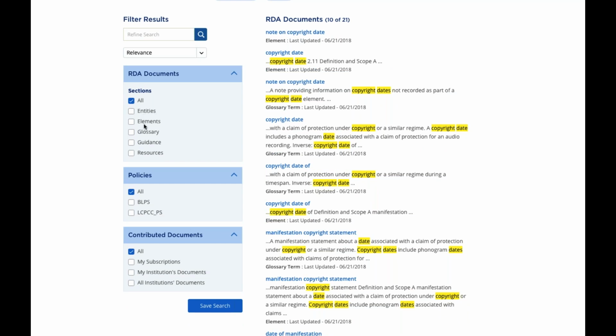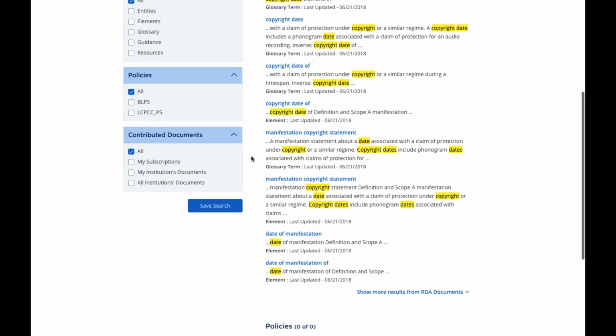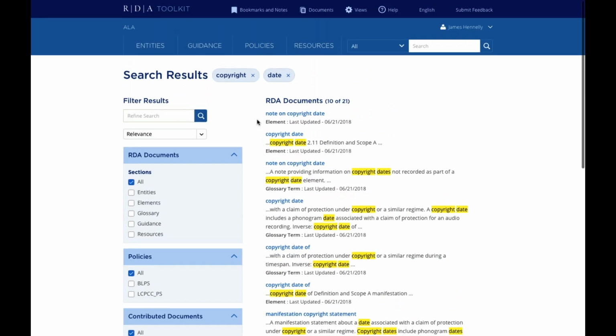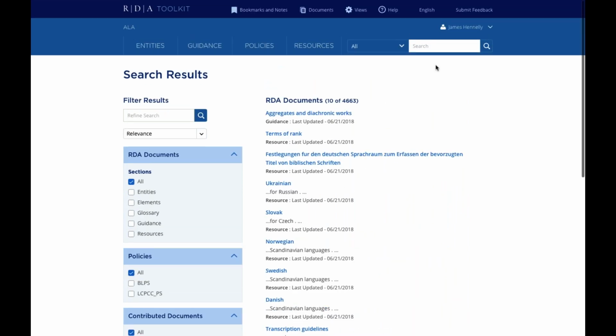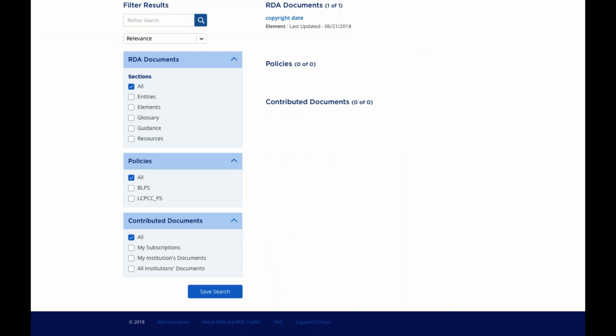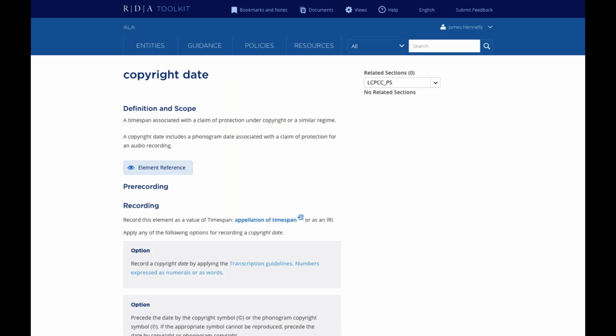These entities, elements, glossary, resources, these are all stated again, if you look at the result at the bottom, it'll tell you what type of file it is. So this is an element, this is a glossary term. I think that's all we have for this particular one. There are other ways I could approach this same topic in a search. If I knew the old instruction number, I can type in the instruction number from the original site, and it'll pull up that element that's associated with it. There's copyright date.